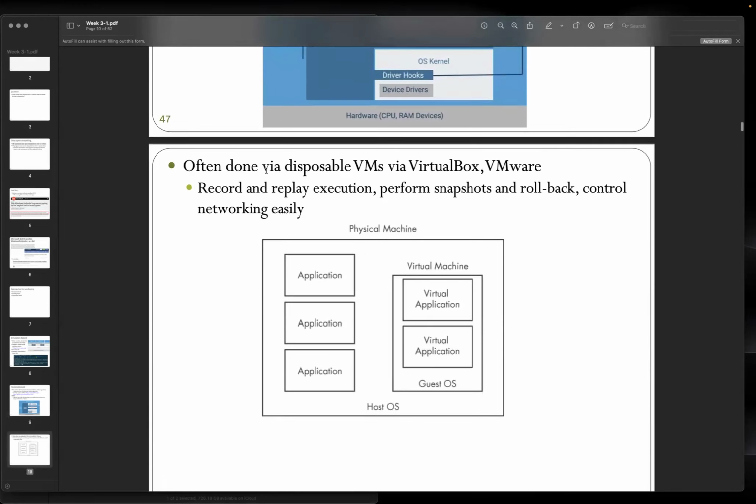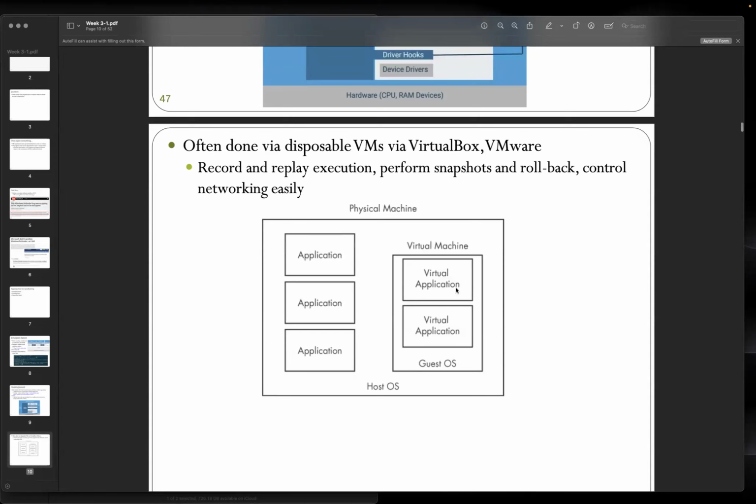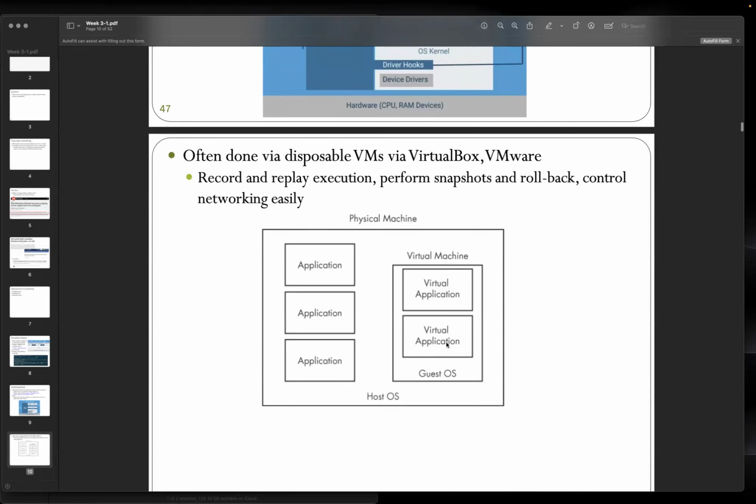This is often done with a disposable VM, like VirtualBox or VMware. We record and replay the execution, perform snapshots and rollback, and control the networking easily. When we create the machine with the OS, we have different applications. Then we own the virtual machine, and the virtual machine will execute some virtual applications. That's kind of what we are doing right now.